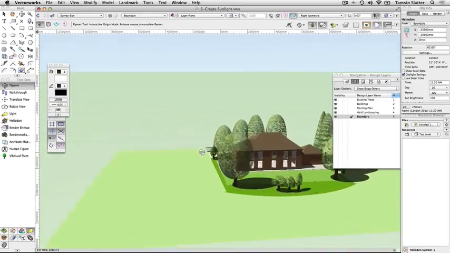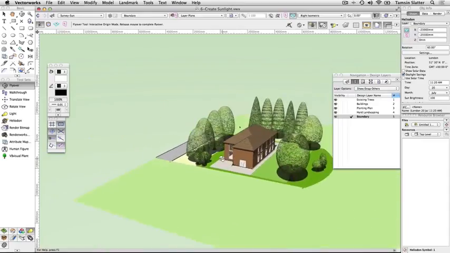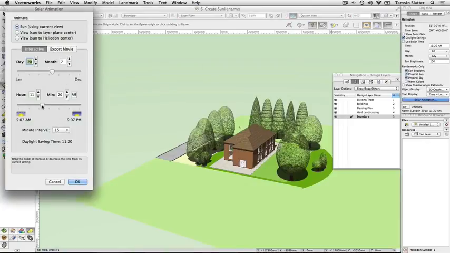On the Object Info palette, click Solar Animation. On the Solar Animation dialog, use the lower slider to change the time of day and assess the shadows falling across the site.